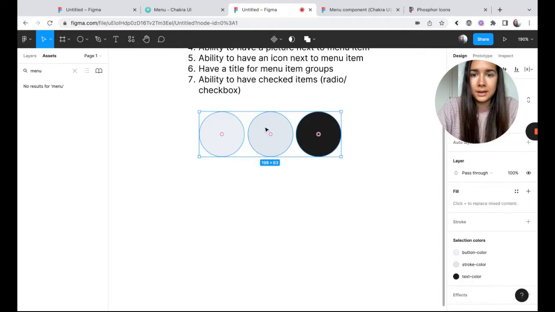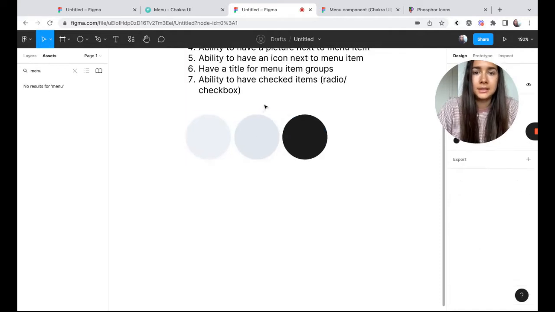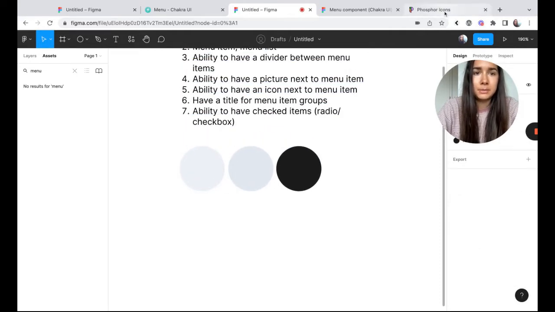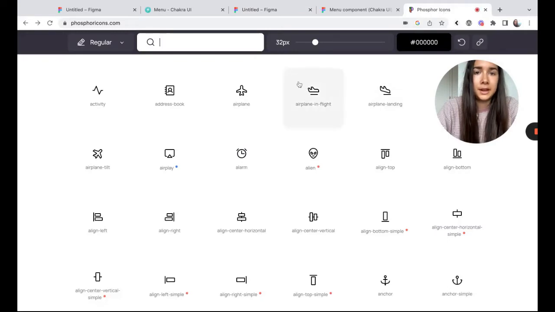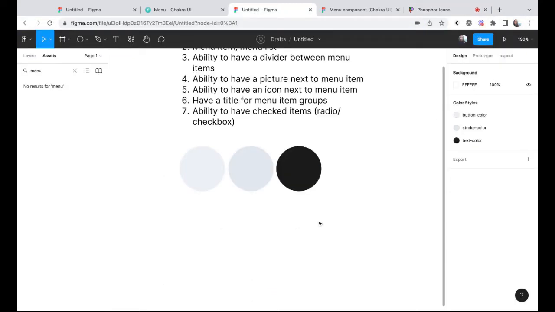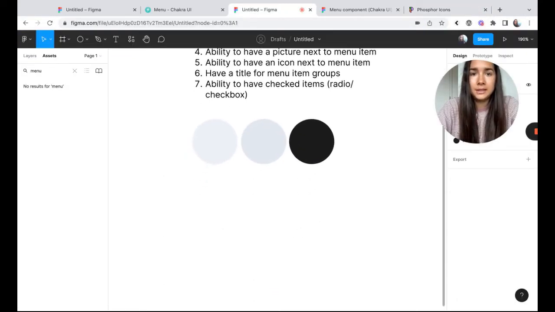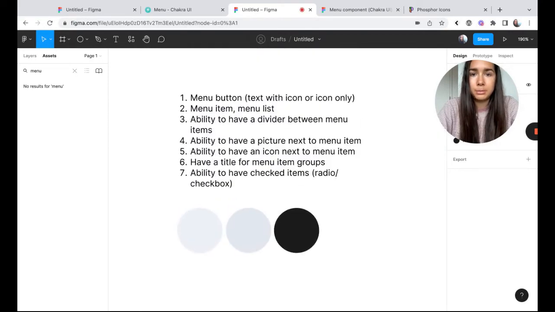Okay, and the last thing is that you may want to have some icon set. You can either have it downloaded from Figma community. I'm just going to use Phosphor icons and kind of every time we need one, search for one, copy paste it. So it's totally up to you. And now we can get started with our first component, which is going to be the menu button.